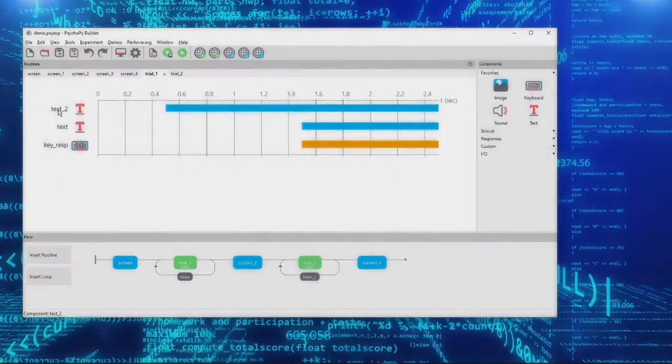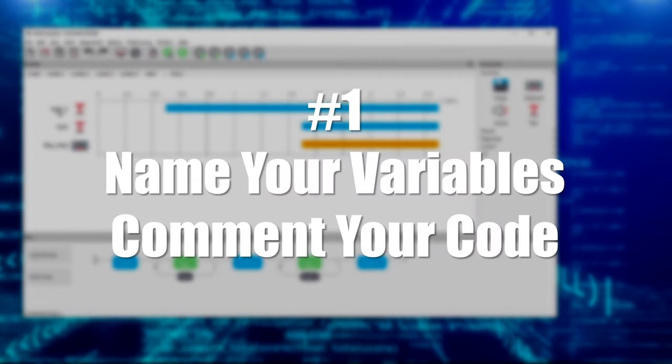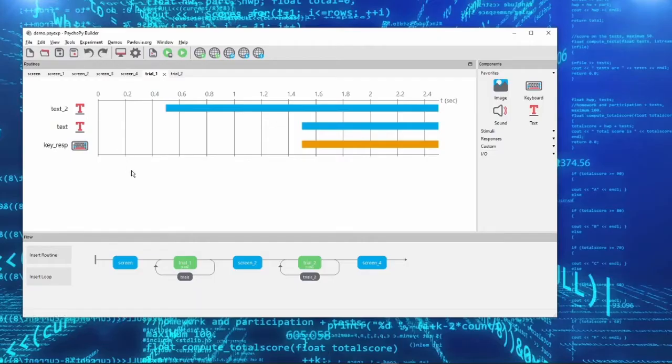Number 1, name your routines and variables and comment your code. Look, when you don't take the time to actually name any of the routines or components or variables that you're using, things can get confusing really quick.